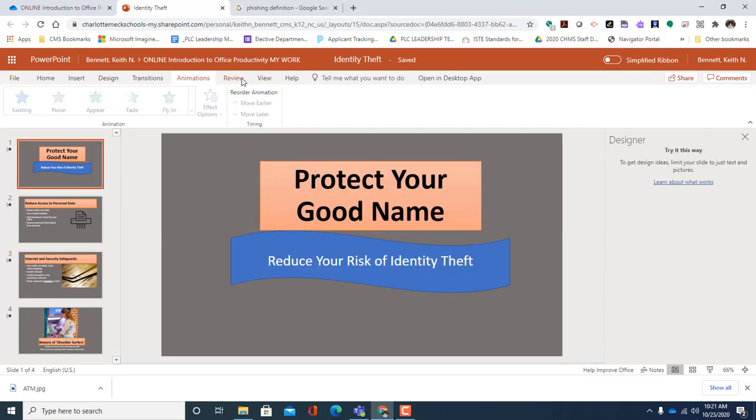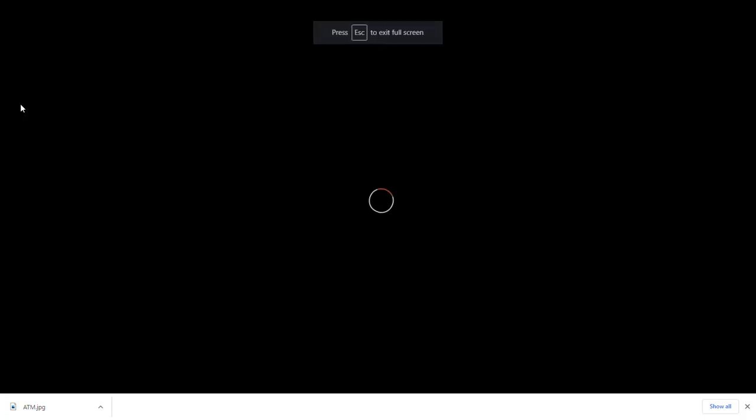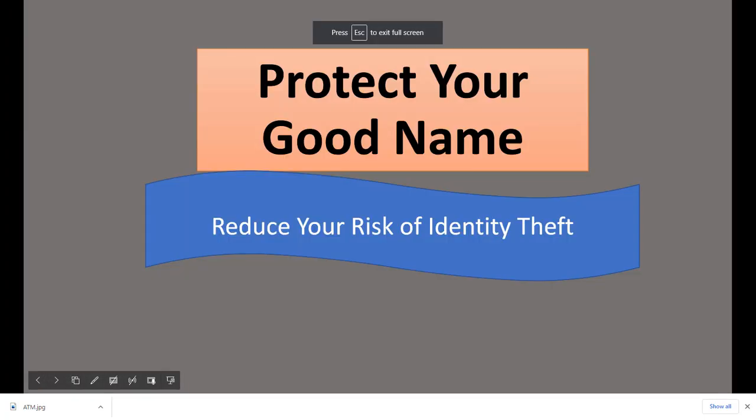So if I hit the view button, and I want to go from beginning, and remember I put that 10-second transition on here, so after 10 seconds this slide should automatically change. And it's not automatically moving.